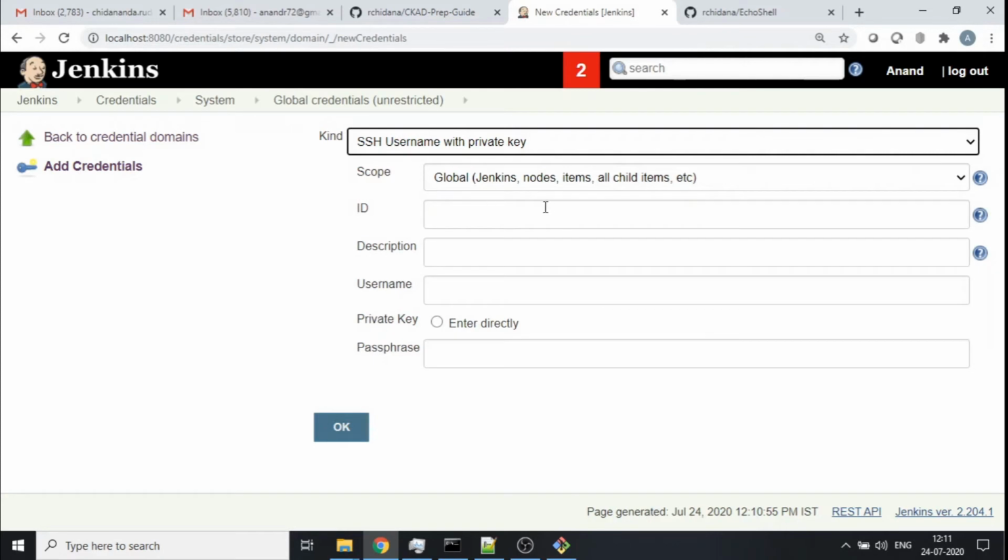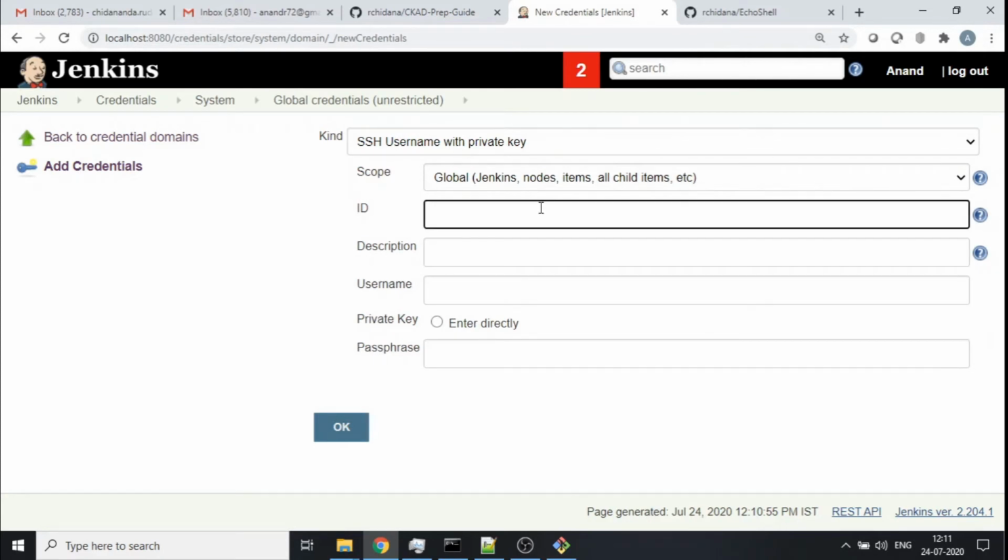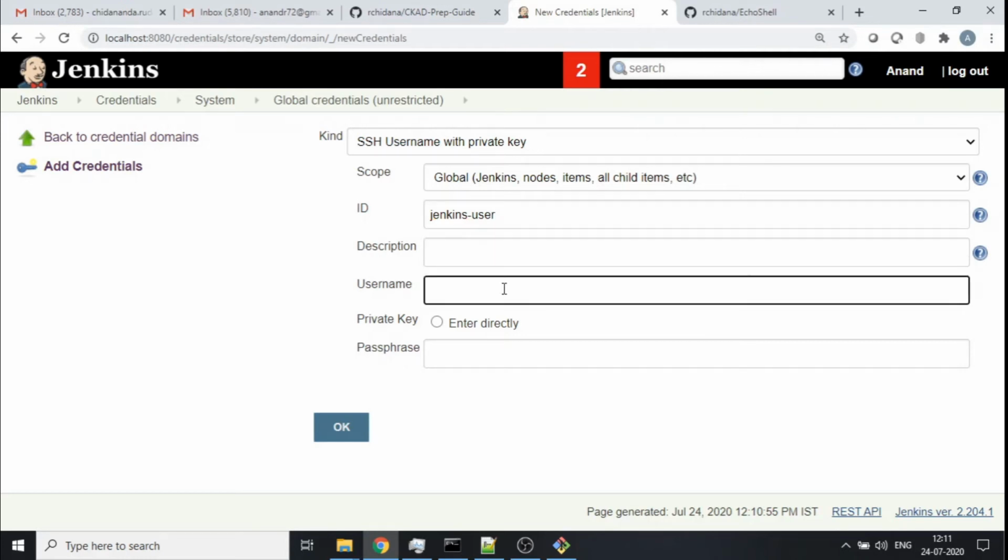Alright, so ID, in case you want to use this in your pipeline script or something, this ID is required. For all practical purposes, this is not required, but still I will specify the ID as Jenkins user. Now what is the username of this particular user? It surely is Jenkins_user. And what is the private key?